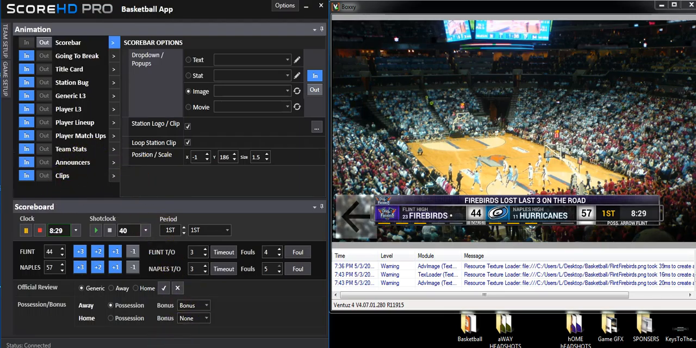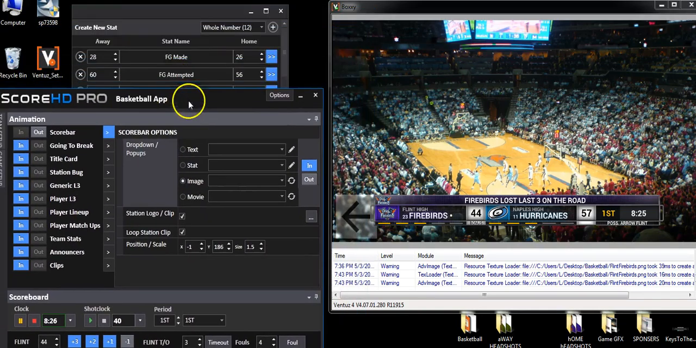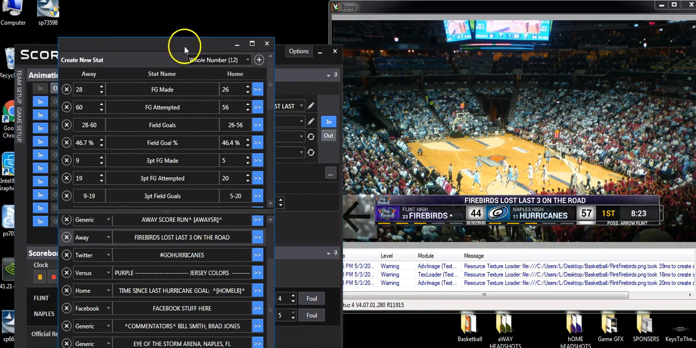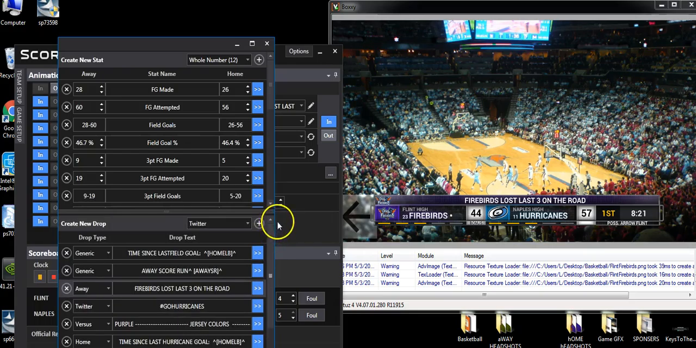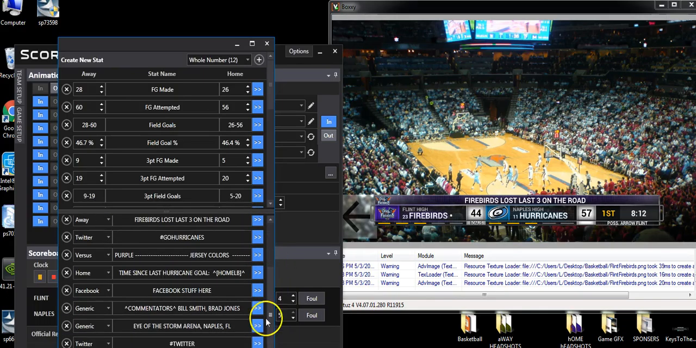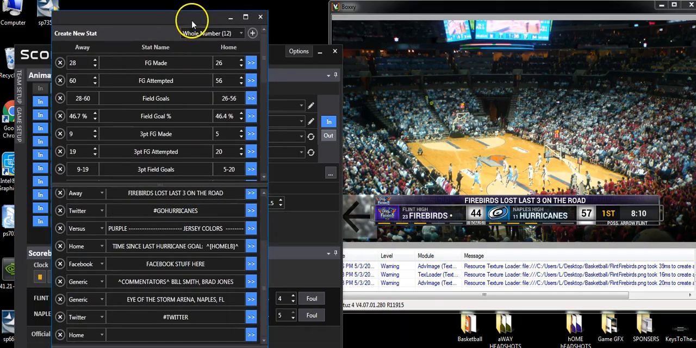So that gives you the ability to really create some captivating pop-ups that are really simple. Like I said, if we wanted to create one for the home team, we can just hit home. We're going to add it. We can come down to the bottom of the list. It shows home, and we can say Hurricanes win, like that. Very simple.